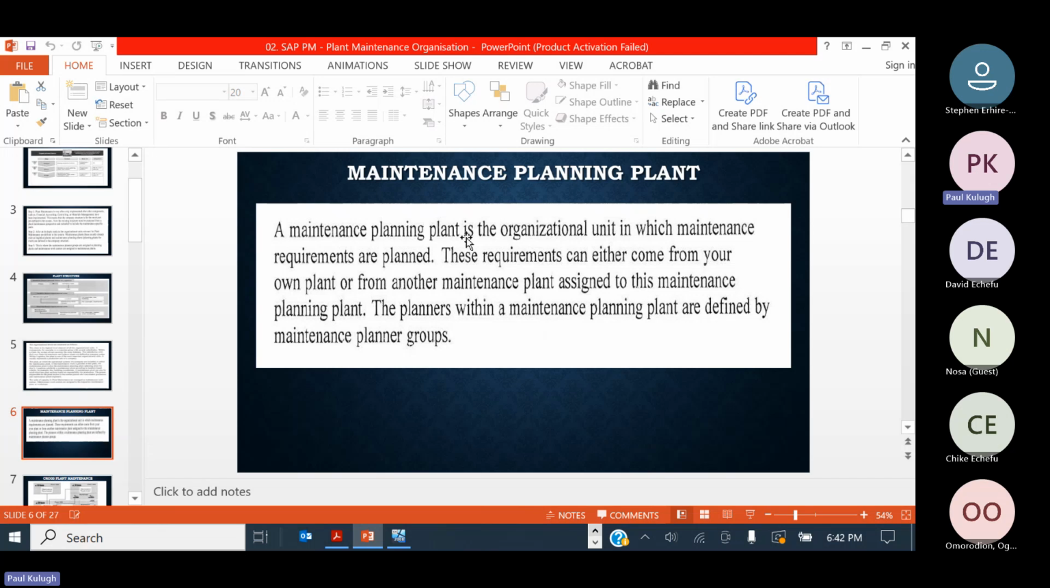A maintenance planning plant is the organizational unit in which maintenance requirements are planned. This requirement can either come from your own plant or from another maintenance plant assigned to this maintenance planning plant. So you can have a planning plant separate, or the maintenance plant itself can be a planning plant. So maintenance plant equals planning plant, so that once you define that at the back end, then it can work.